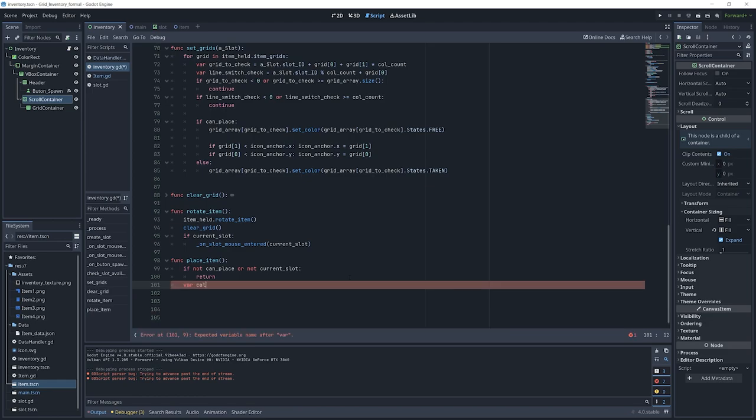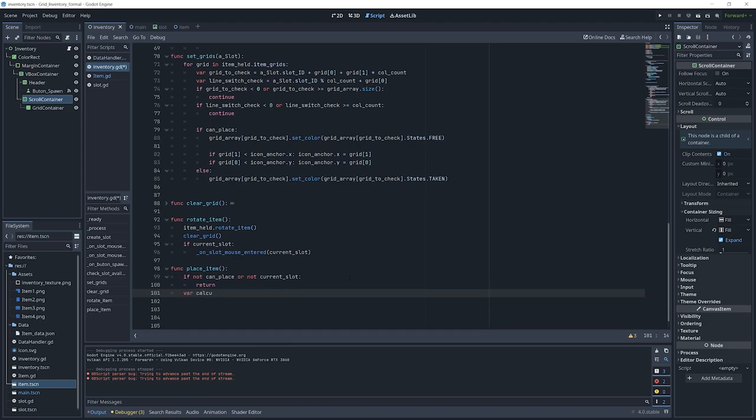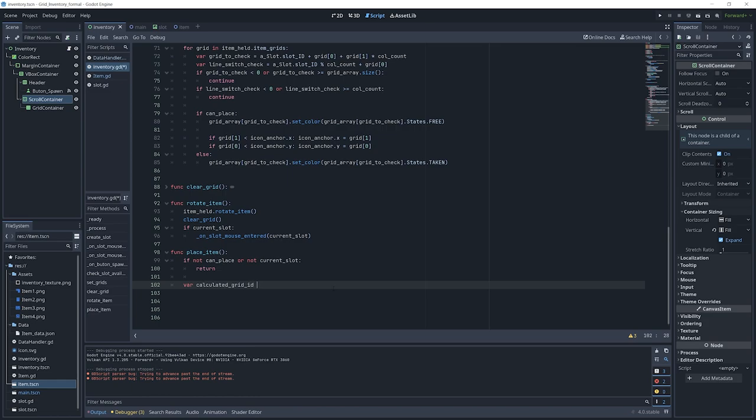Let's do calculate grid ID. So first we want to calculate where we want this item, this image icon, to snap to, right? We'll be calculating that using the slot ID that we're currently hovering over and offset it by the icon anchor that we calculated earlier. This is basically the top left of your current item, the top leftmost grid.